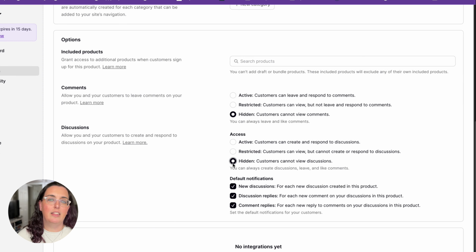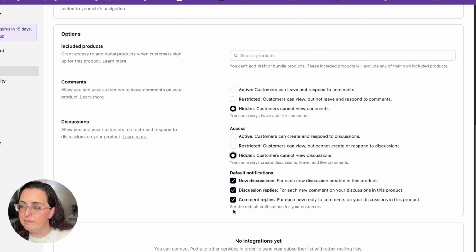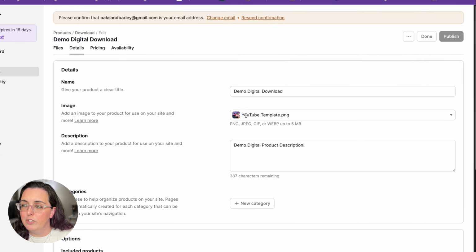If you want to have a paid community or something along those lines, that's great. But for just a simple digital product, I wouldn't offer something like that. So I would turn off all of the discussions and comments and all of those things here. No integrations.